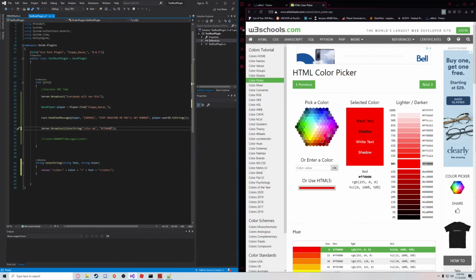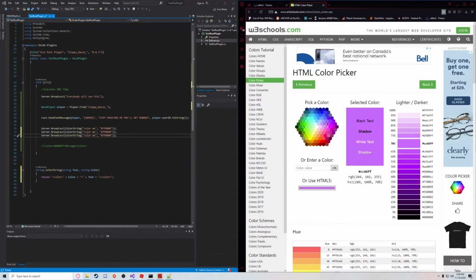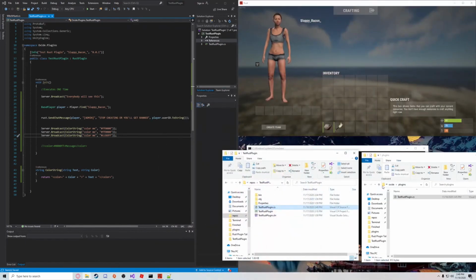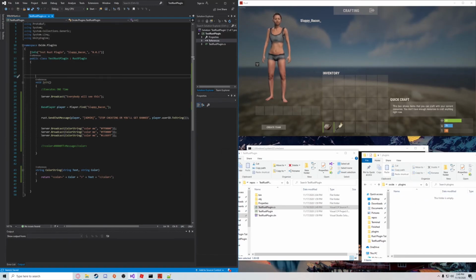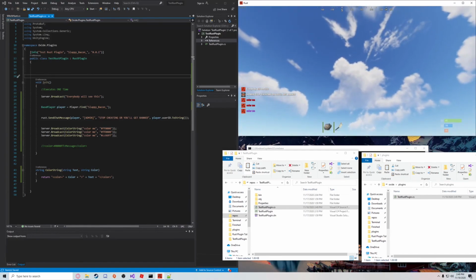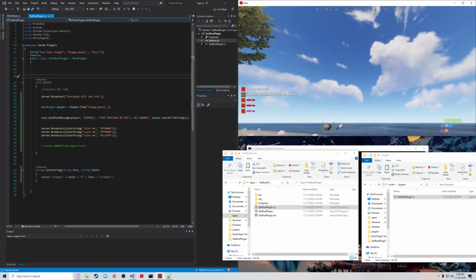Let's duplicate that actually. Say Control D, and we'll make one of these purple. Alright, so now let's test that out again. So let's minimize this and just unload the plugin. Make sure you save your project. And we're just going to copy and paste, load the plugin over there. And as you can see, it says color me, red, red, purple.